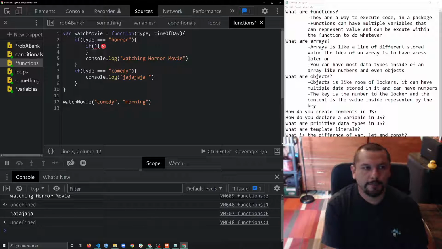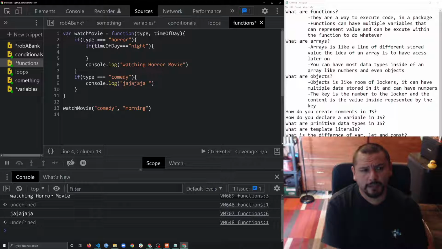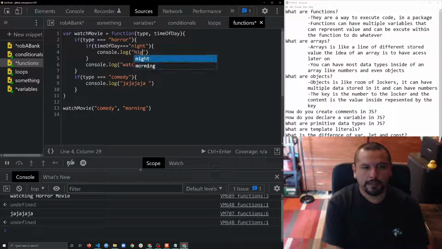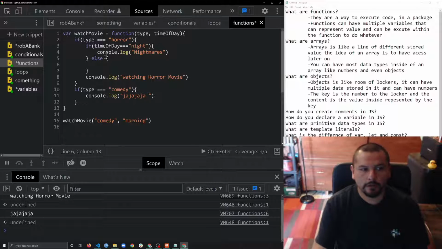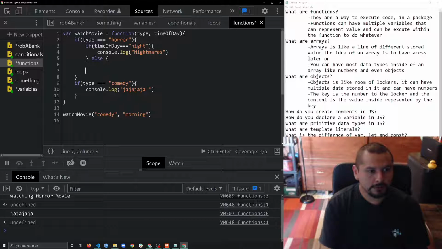So we can say if time of day strictly equals night, say something like console.log nightmares. Cool. And then we can use an else condition here to only execute one or the other console log. So we can get this from over here, rip it out. Whoops, take not so much. And then let's make this look nice. It's like that. Okay, cool.